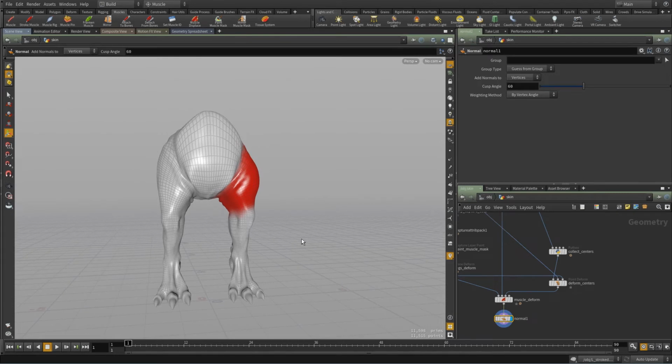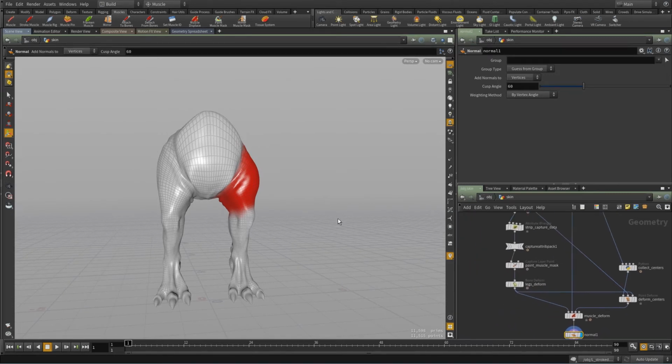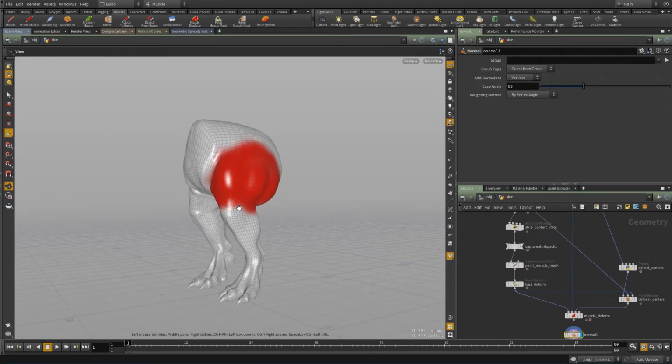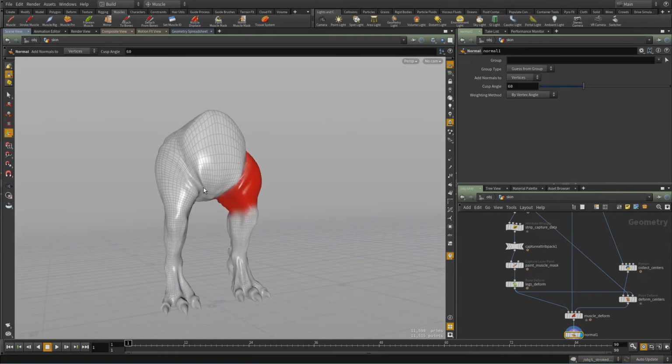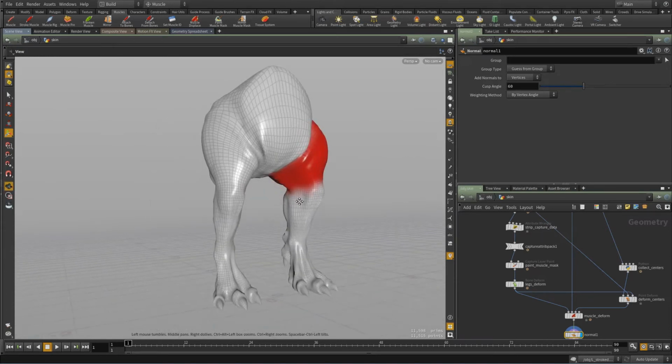The weight masks we painted earlier restricted the deformation to happen only where we have non-zero values for L thigh and L calf regions. And because the muscles on the right side have their own muscle IDs, they are not being allowed to have any effect on the skin.